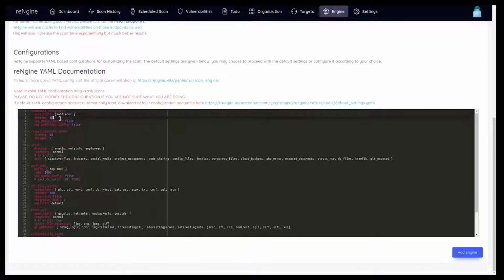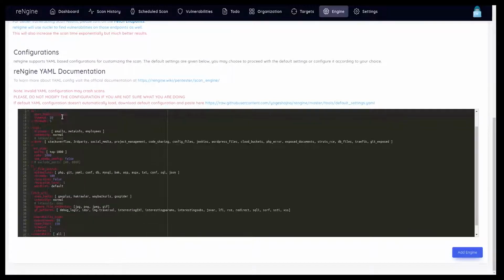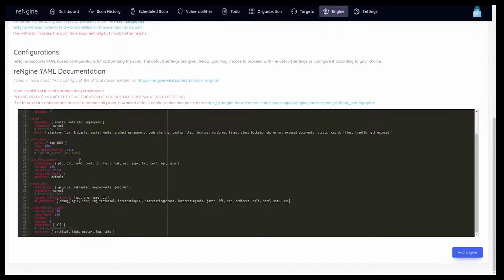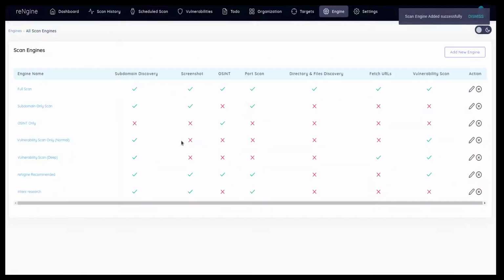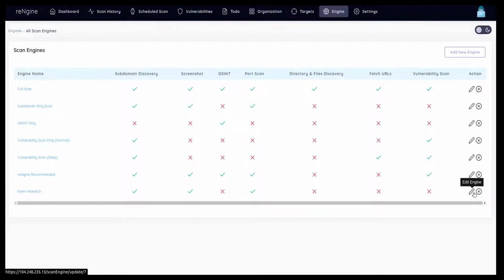and then you can increase or decrease your threads based on where you're running. If you're running on a VPS, you can keep it high. If you're running on your local machine, you can keep the threads low. And then you can come down, you can see whatever your scan engine has to perform, you can add up here in the YAML configuration. Click on add engine. So now your engine has been added. You can also modify your default scan engines and your custom scan engines as well.